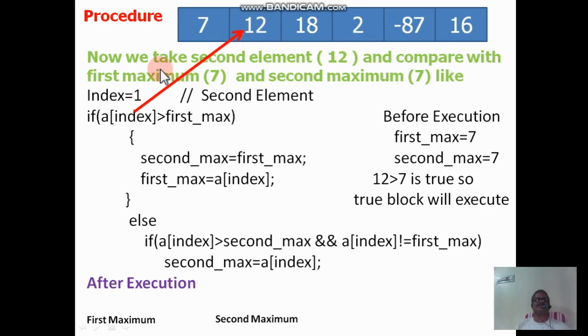Okay, what is our task now? You have to compare the second element with the first maximum and the second maximum as well. What is the first condition? If A of index, what is your index? Index is 1. What is the element A of index? 12. It is greater than the first maximum. What is the first maximum? Initially taken, my initial first maximum is 7.